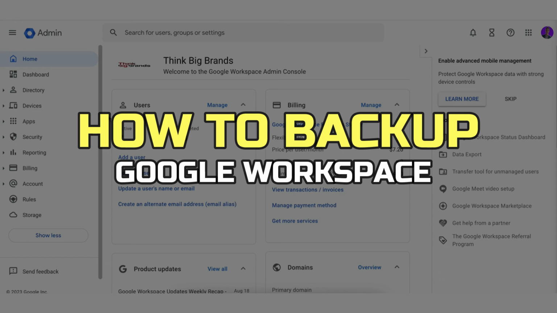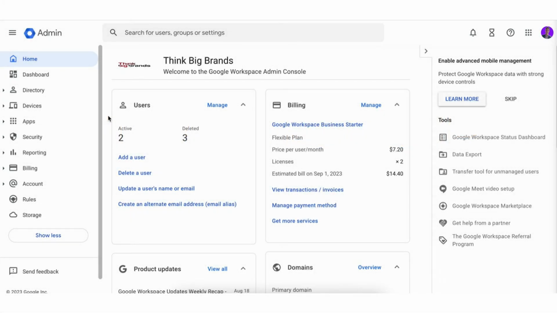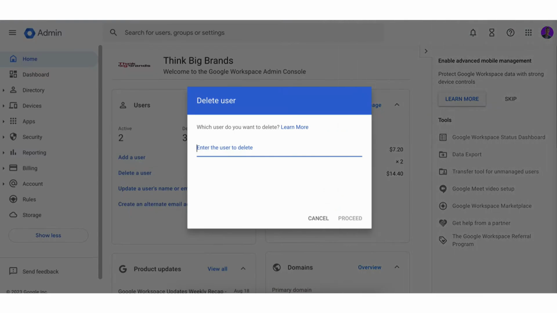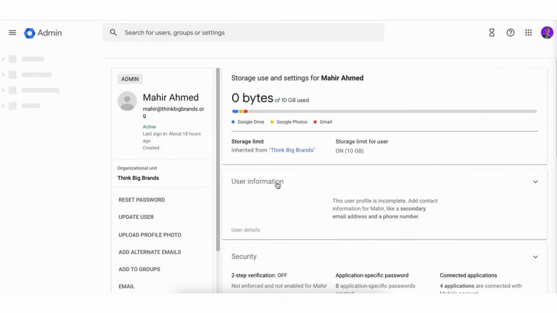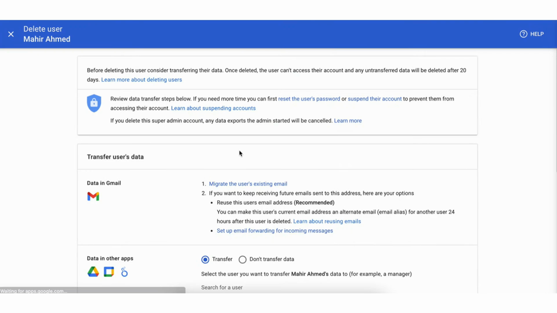Alright, let's begin. First of all, you want to back up your Google Workspace account's data before you delete your account. Now, let's try to delete an account from the Workspace. Simply click on the Delete User embed and then enter the target email address. Now, click on the User Information tab and a new page will load up.